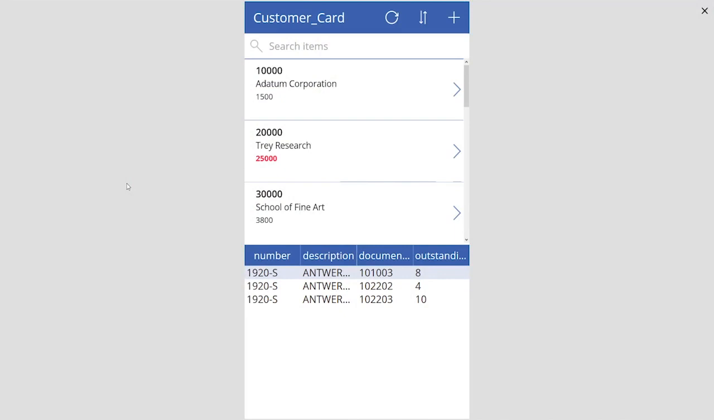So let's first look at the app I'm going to build. And so this is the end result we're looking at here. And there are a couple of features that should be included in the app. So first of all, the app displays customers, as you can see. But then customers with a credit limit of more than 5,000, the credit limit should be displayed in red. And so here you can see an example, customer 20,000 with a credit limit of 25,000 displayed in red. But for the other customers where the credit limit doesn't exceed 5,000, it's simply displayed in black. So that's the first thing that I would like to achieve.